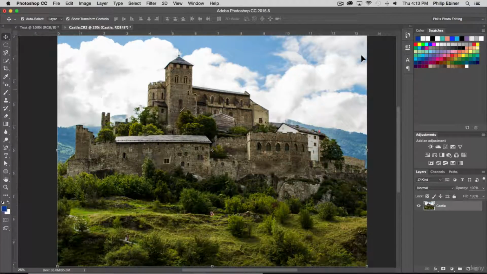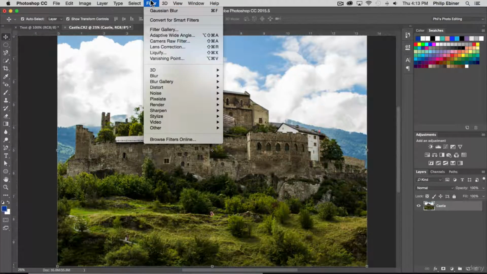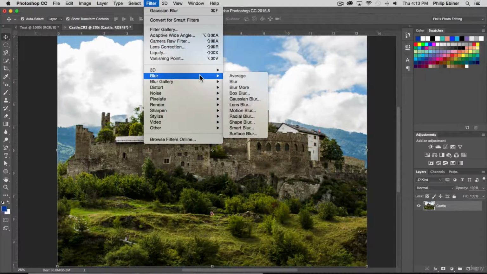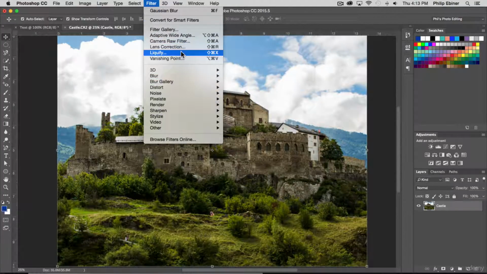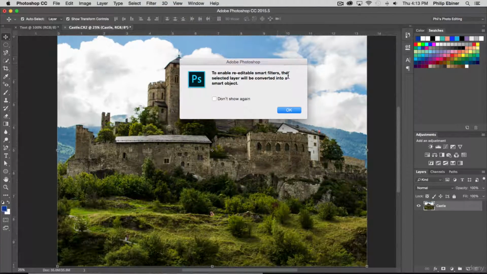just leaving that. To get to the filter gallery, you click Filter up here, and there's hundreds of filters that you can add to this layer or to this photo. The first thing that we always want to do is click this Convert for Smart Filters button. This is to make the filters re-editable so that when we add a filter, if we decide later on we don't want that filter, or if we want to make some adjustments, we can go back and do that.